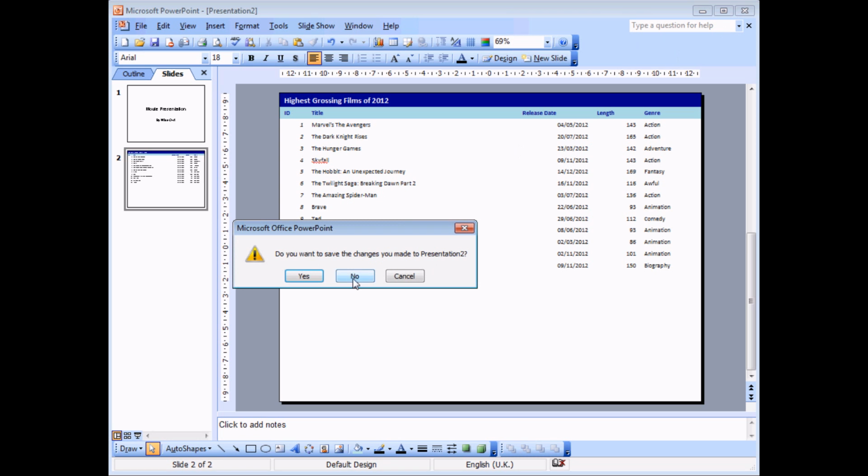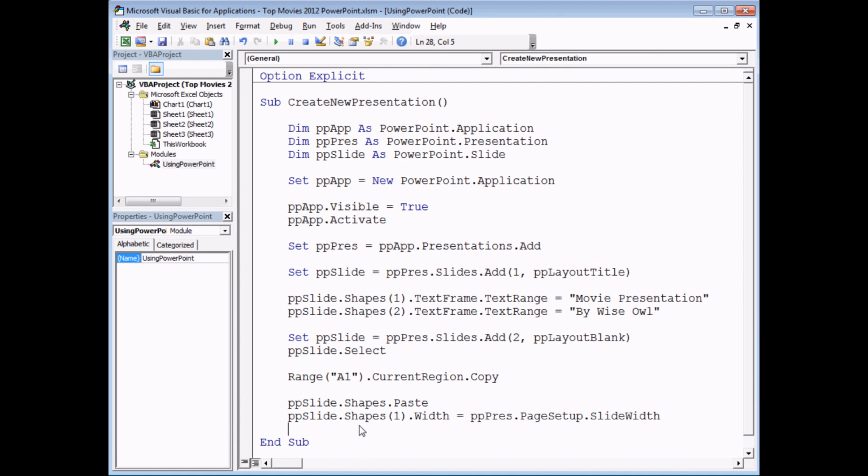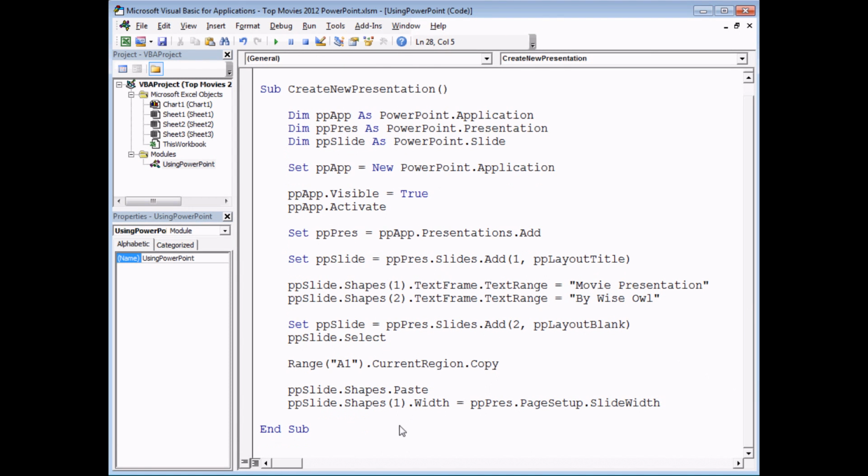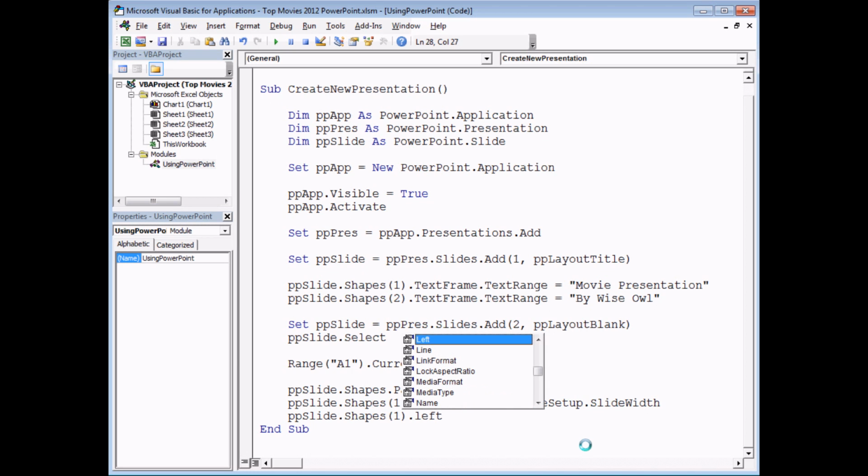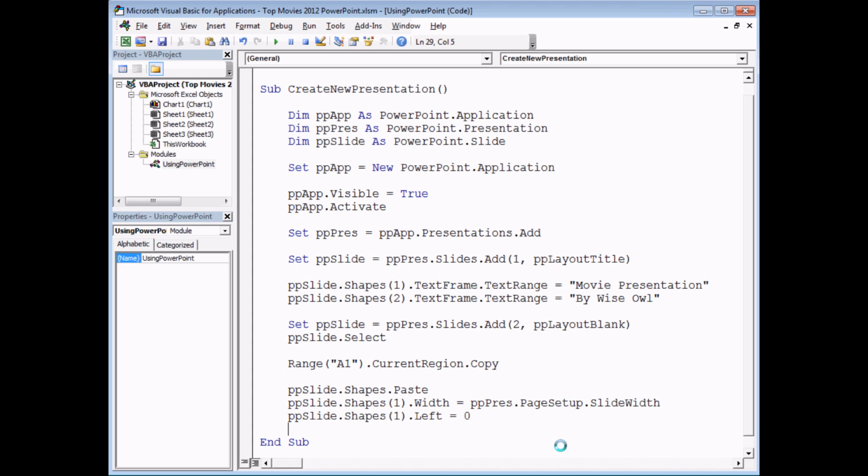Close down this presentation, don't bother saving the changes, and then we can modify the left-hand position of the shape. Doing this is again fairly straightforward. What I need to do is reference the shape object again, so I'm just going to quickly cheat and copy and paste that part. So ppslide.shapes1.left. The left property again is the distance in points from the left-hand edge of the slide to the left-hand edge of the shape. And I know that if I want it to be exactly on the left-hand edge of the slide, I can just set that to be equal to 0.